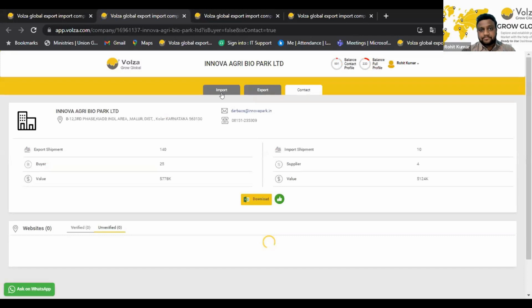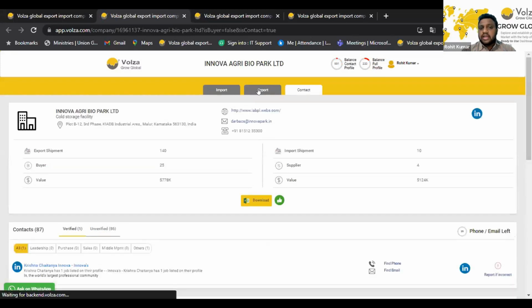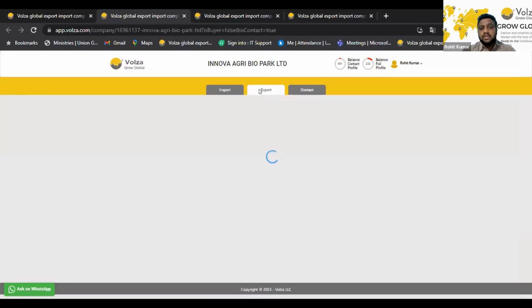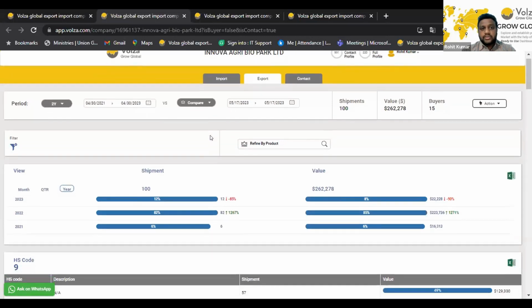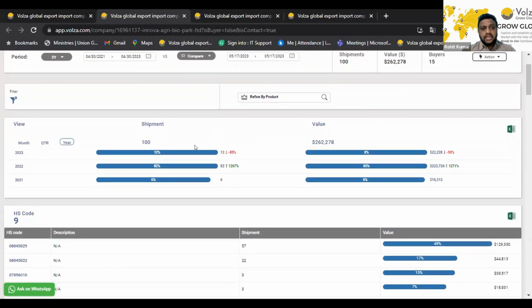As soon as we click on either the import or the export button, we will lose 1 point from the balance, as according to the different subscriptions we have a limited number of points here. So as soon as you click on import or export, only 1 point will be consumed at a time. As you have clicked, it shows you the data of the growth comparison in terms of shipments and also in values. Here you have a year-on-year comparison for almost the last 3 years.